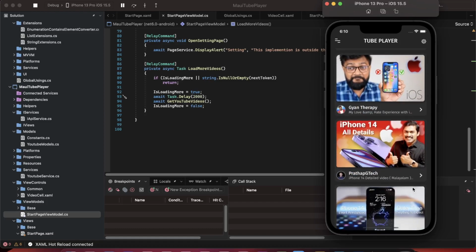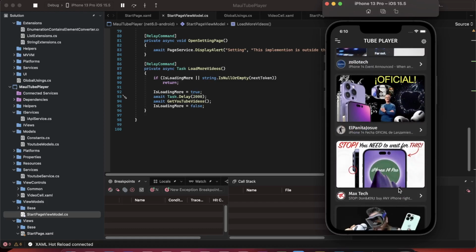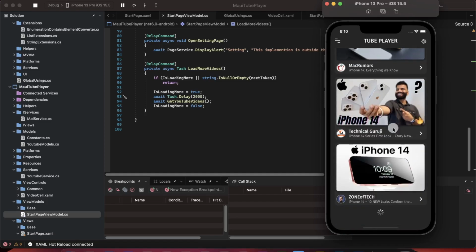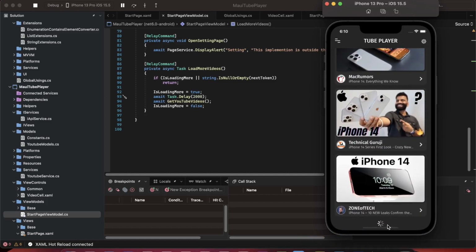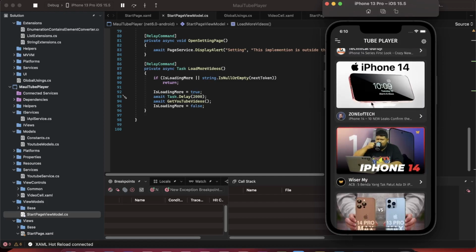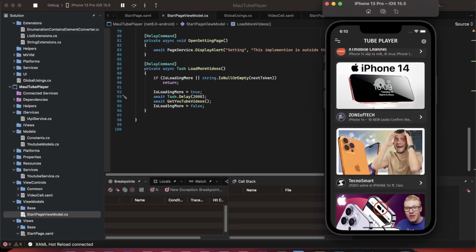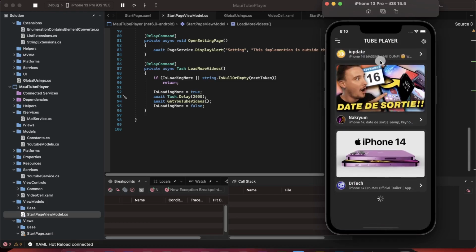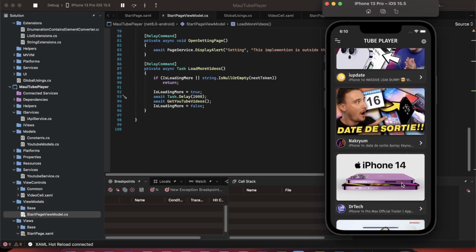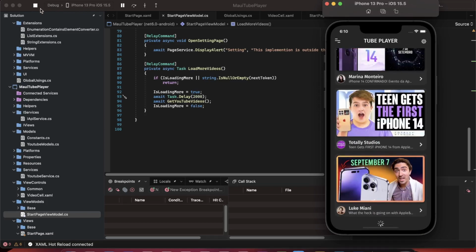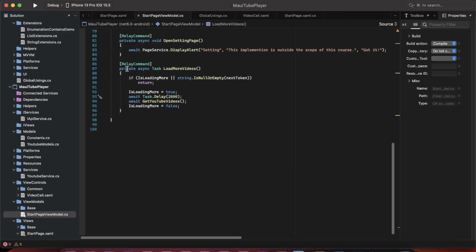okay, in our case, it has already fetched because we are caching the data. But if we keep on going down, yeah, see, now again it is fetching more videos. And once more videos are available, it stops showing the indicator and the next 10 videos are shown. And I can keep on doing the same thing. So that is how we are implementing the infinite scrolling in our application.